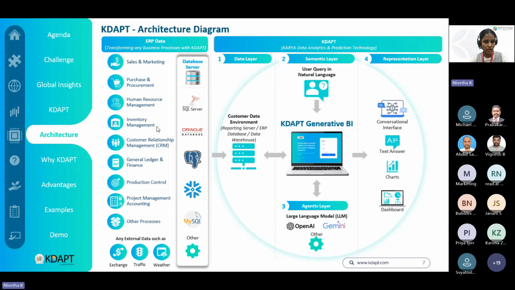And the third one is the agentic layer. Here's where AI engines like OpenAI and Google Gemini come into play. Once your question is processed, this layer pulls the relevant data, analyzes it smartly, and then prepares a clear and meaningful response. And then the fourth one is the representation layer. This is the user interface, what you see on the screen of KDAPT.